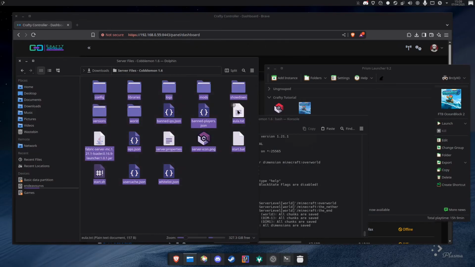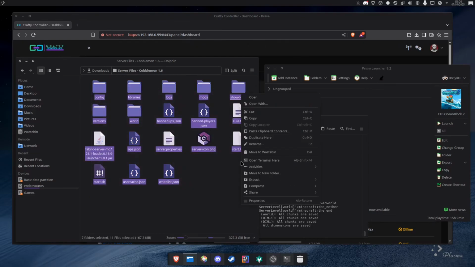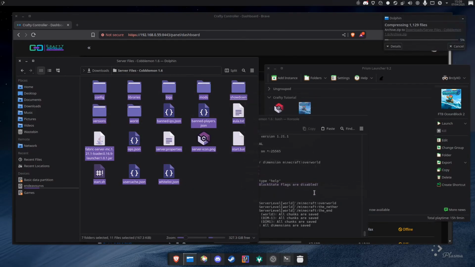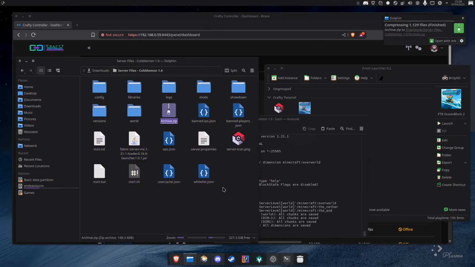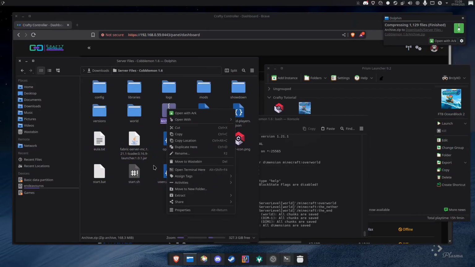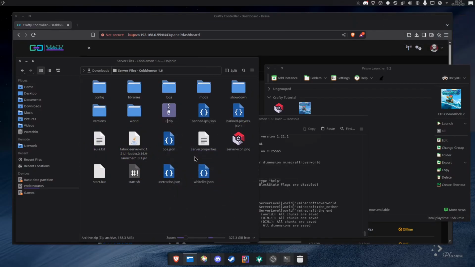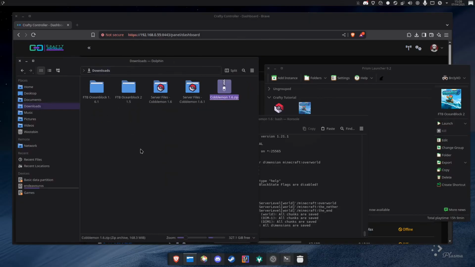Once we're happy with that, we can highlight all of this and we can compress it into a zip file. You can see it's about 1,000 items, so there's quite a few. Fantastic, so that's done there. That now says archive zip. I'm just going to rename this Cobblemon 1.6. Now I'm also just going to move this into the downloads folder here.